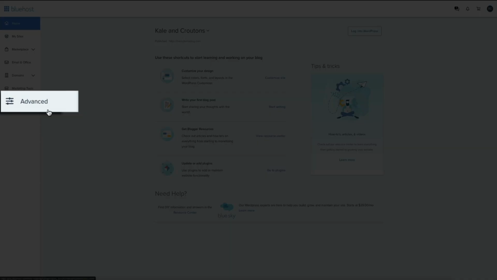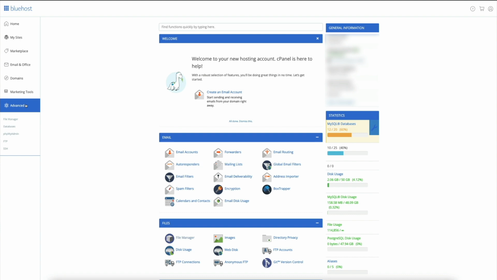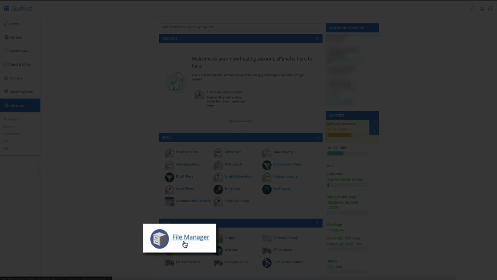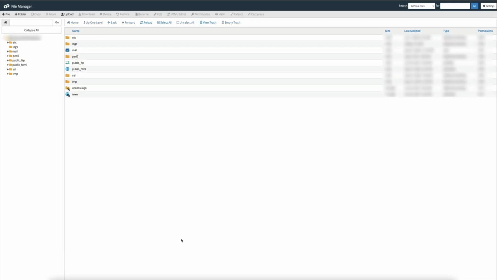Okay, so I'm currently in my Bluehost customer portal, and from here you'll want to open the Advanced tab. And this will take you to your cPanel. Then within the Files section, open the File Manager. And this will bring you to where all of the files for every one of your sites are stored. This is like the skeleton of your site.